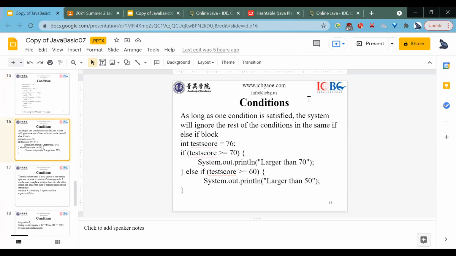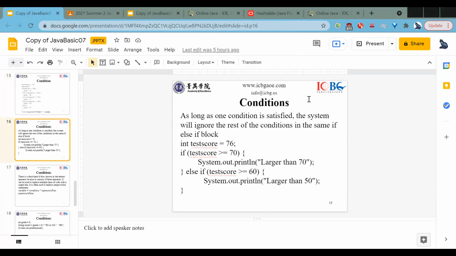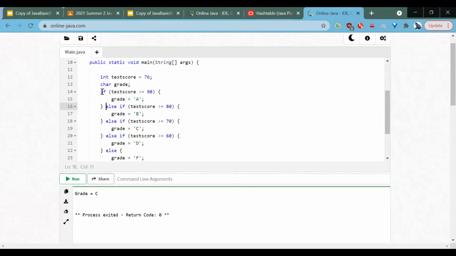But anyways, as long as one condition is satisfied, the system will ignore the rest of the conditions in the same else if block. So as you can see in our example here, if test score is greater than or equal to 90, grade is equal to A. However, since this is not true, we move on to the next one. The next one is not true either. So then we check this one. Else if test score is greater than or equal to 70, we can see that this one is true. So then we set our grade equal to C, right?